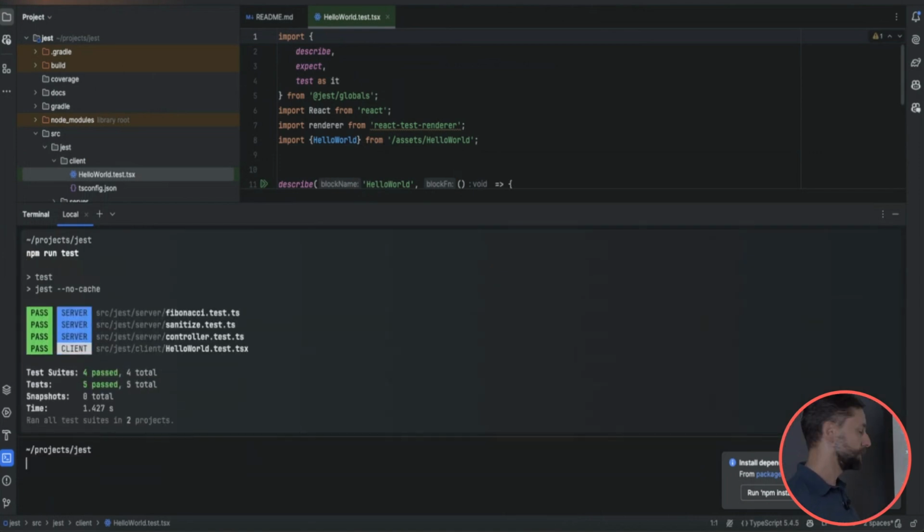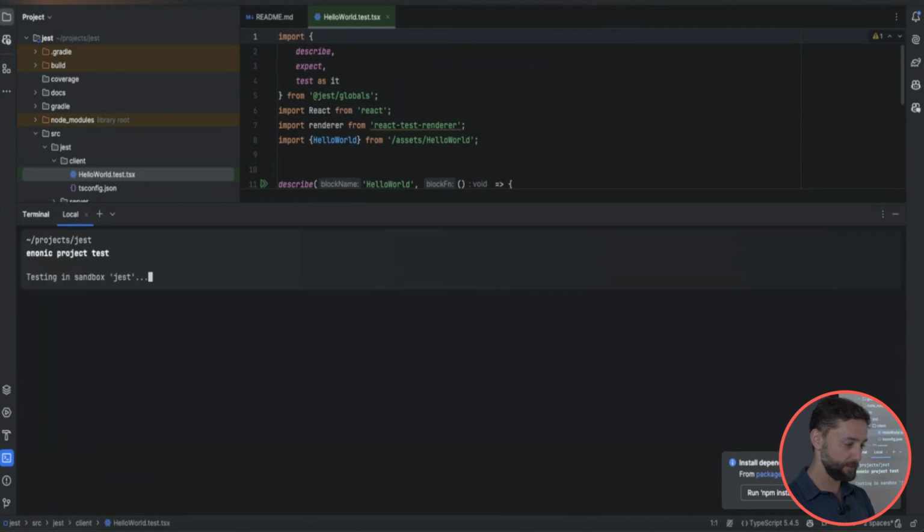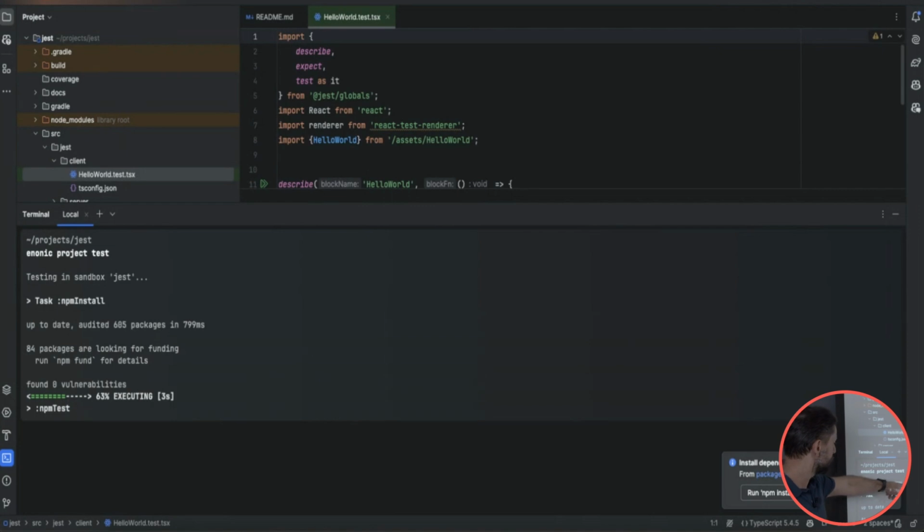Can you run it with the CLI? You should stop now, Thomas. Too many questions. But the answer is actually yes. You do Enonic project test, and this is probably something that you haven't seen yet. Testing in sandbox Jest. Passed.